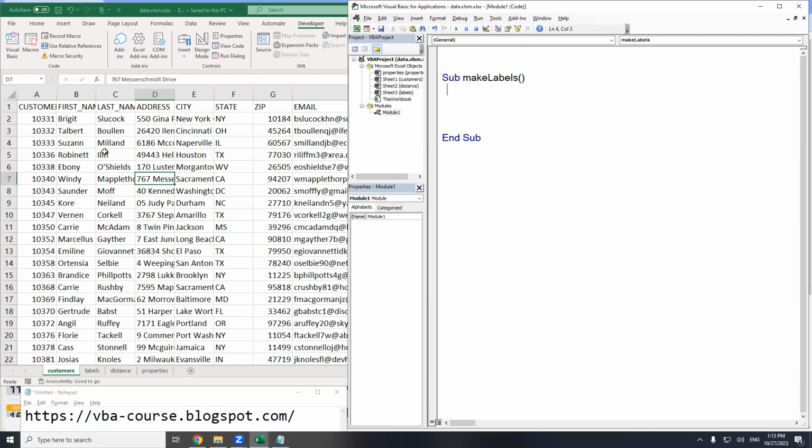Okay. So I'm going to need a variable to work through the looping that I'm doing, to keep track of the different rows that I'm on. So I'm just going to declare a variable, Dim, I'm going to call it row, and I'll make that an integer variable.